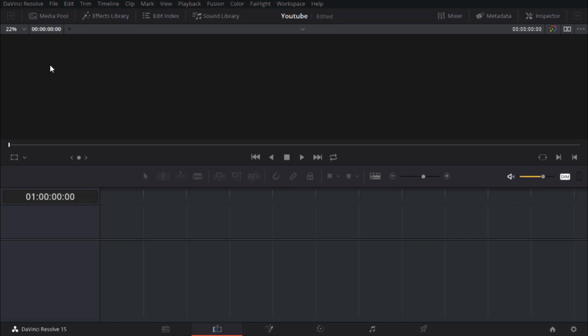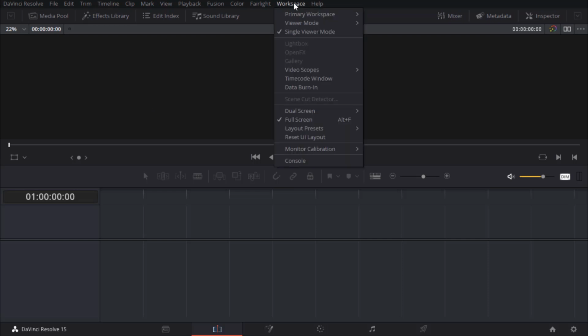Okay, so first things first, I'm going to go to Workspace here, and you see there's something here that they've got different workspaces. There's 1, 2, 3, 4, 5, 6 workspaces.